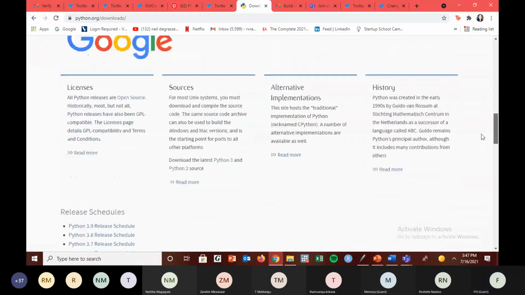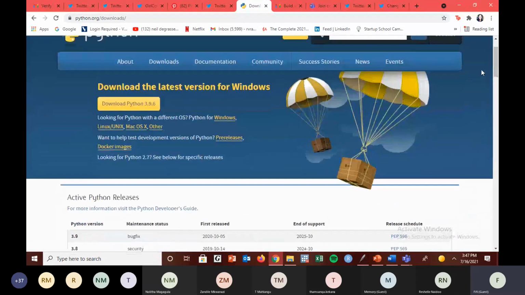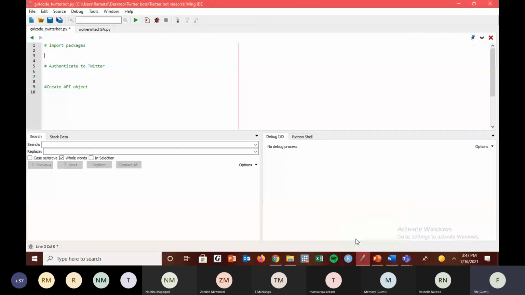I already have it installed on mine, so I'm just going to open it up here. Sorry guys, I have to make this quick so that we make it. Okay, so basically I created this, and I called it girlcode_twitterbots, and this is where we're gonna run our lines of code.